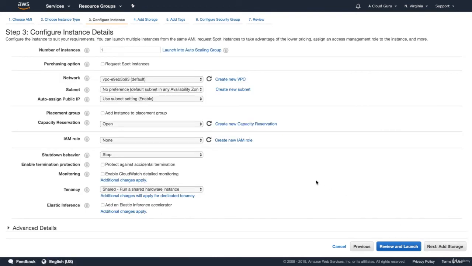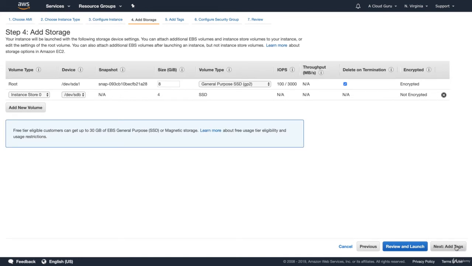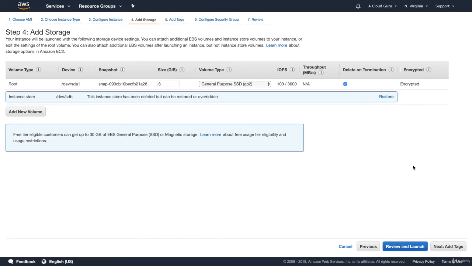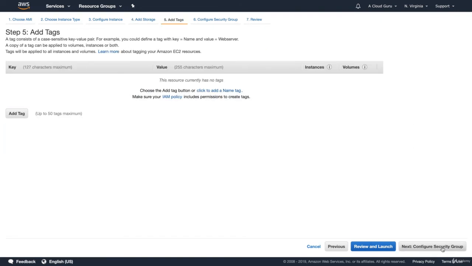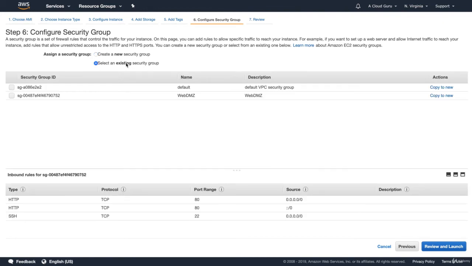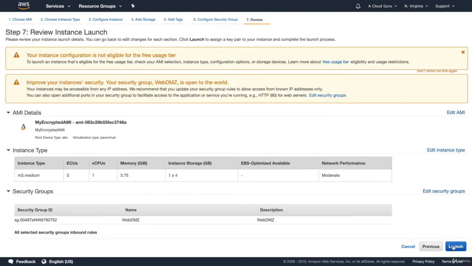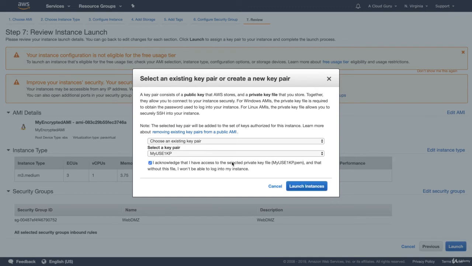So I'm going to configure my instance details. I'm going to leave everything else as default. When I go in here, my root is now encrypted. You can see here it's encrypted, so I can't now launch that as an unencrypted volume. I can add some instance stores though. I'm not going to do that. I'm just going to delete that out there. I'm going to go ahead and add my tags, and I'm going to use an existing security group. I'm going to use my web DMZ, and I go ahead and review and launch, and I'm going to go ahead and launch that.